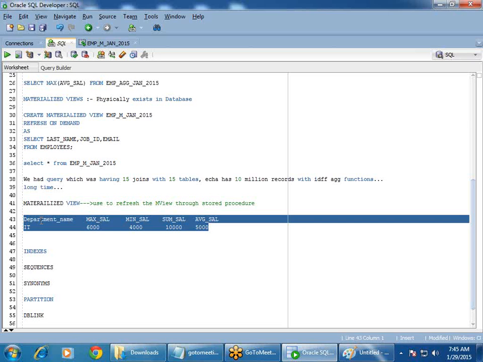So it is physically storing whatever data you require from that complex query in the form of a table. You can call it a table itself. It's just like a table format. It will store and then retrieve it. So you don't need to execute your complex query every time. That job is done by your materialized view in the backend. Okay, got it. So that is the main use.